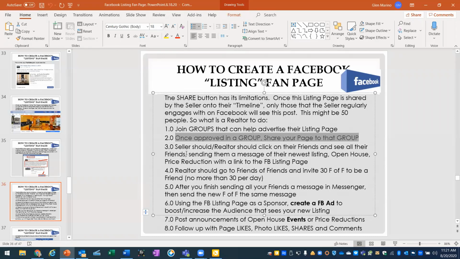Join groups. Third, the seller and the realtor should click on their friends and see all their friends, sending them a message on their newest listing, on their open house, on the price reduction, with a link to the Facebook listing page for more information. So let's take a look at that. So the seller, the realtor should click on their friends.